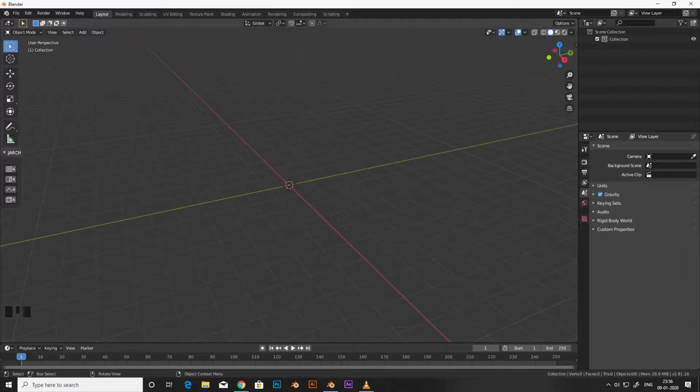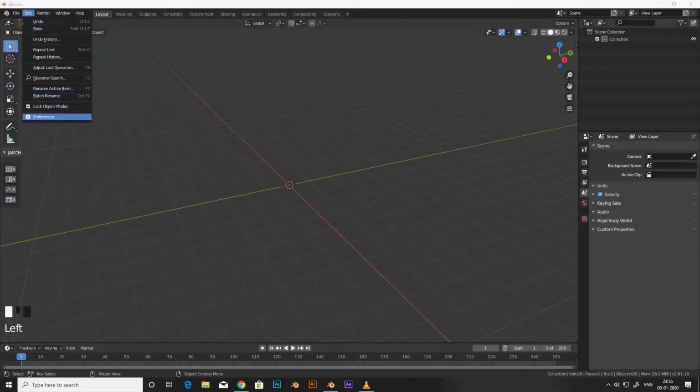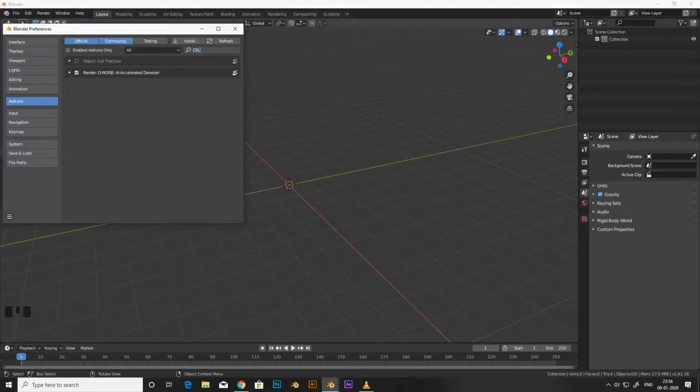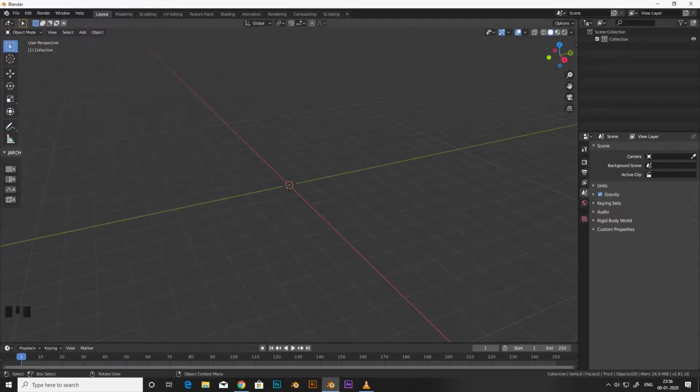First, you have to add the Cell Fracture add-on. Go to Edit, Preferences, go to the Add-ons tab, click the search button, and search for Cell. So you can see Cell Fracture. Just click it, and don't forget to save the preferences. Now let's get started.